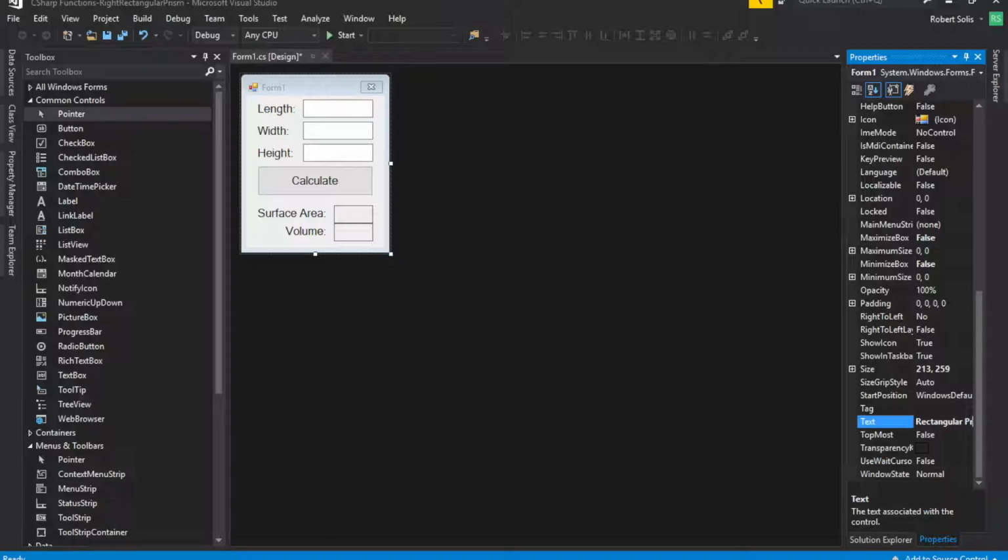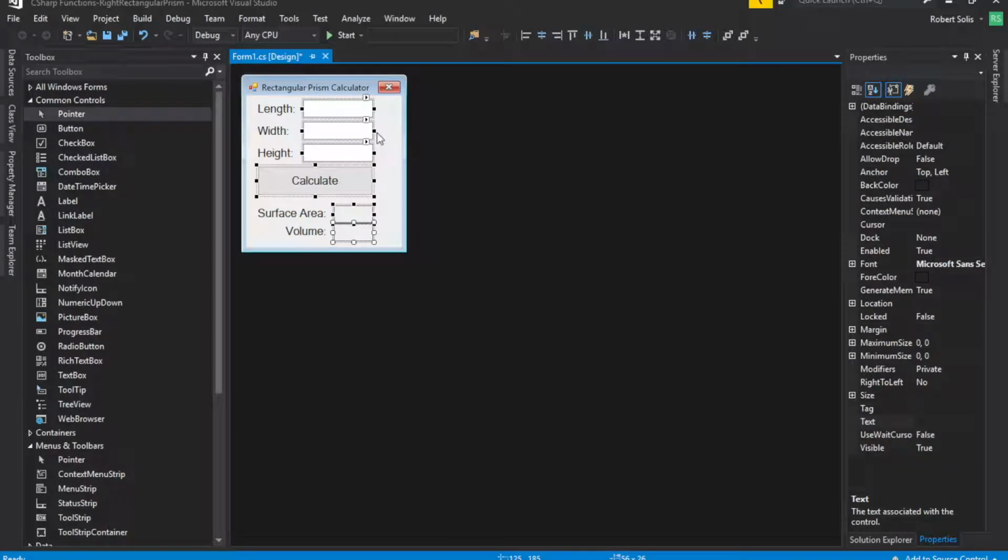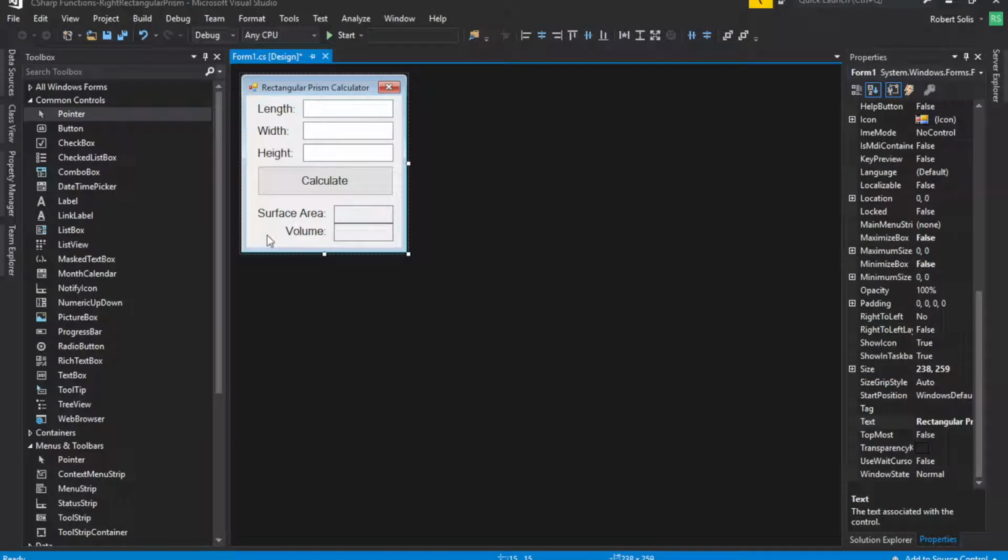Rectangular prism calculator. All right, looks good. Looks like my word calculator got cut off here, so let me open that up. That looks good. Well, if I'm going to open that, I might as well go ahead and open all these right here. So let me select all these, and I'll resize them to about right there. That looks pretty good.